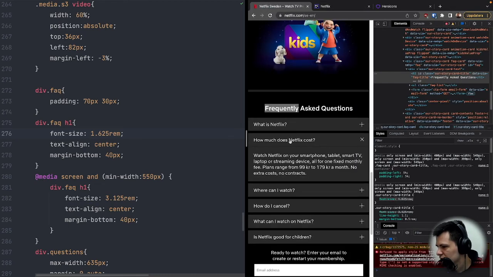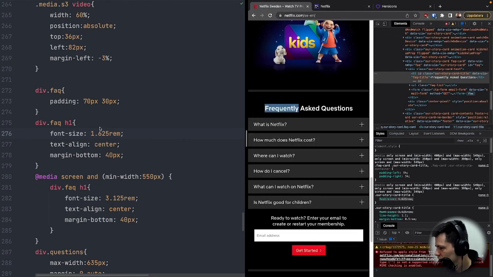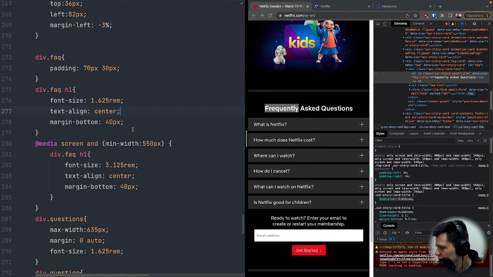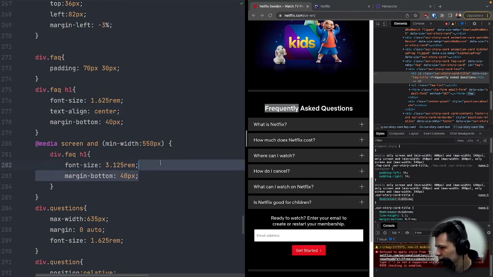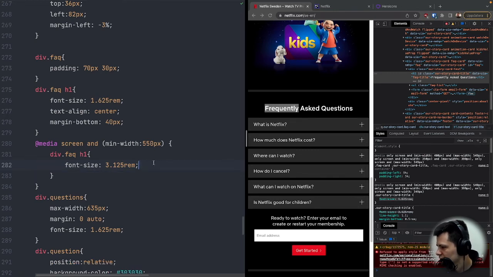Same for the questions and answers. But the center will be the same on both, so we can get rid of this. And margin bottom will also be the same, so we can get rid of this. Because when we have text align center here, those styles that are here will be applied if min width is at least 550, but it will apply those and those because we don't have any limitation on those.